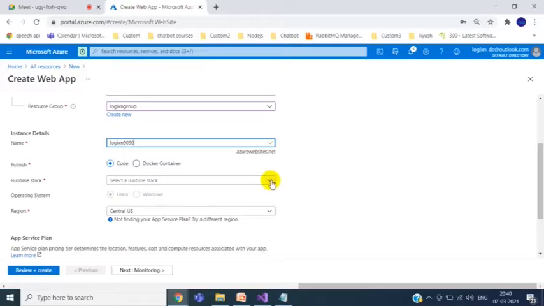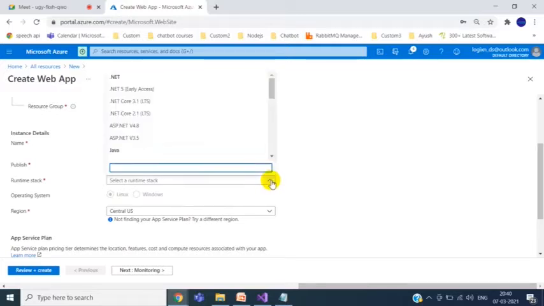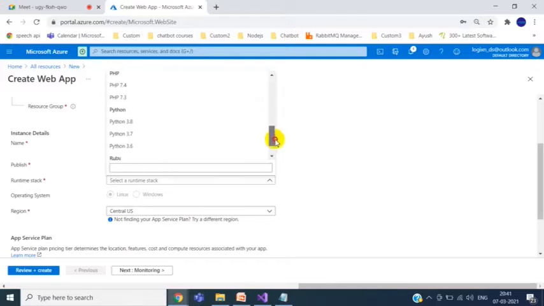So we have to select our technology stack. So I'm selecting ASP.NET version 4.8. We can also deploy .NET Core applications, the .NET Core 2.1, 3.1, and .NET 5. It has all its support. Apart from .NET, we can also deploy other applications, PHP, Node.js, Python. So I'm selecting ASP.NET version 4.8.